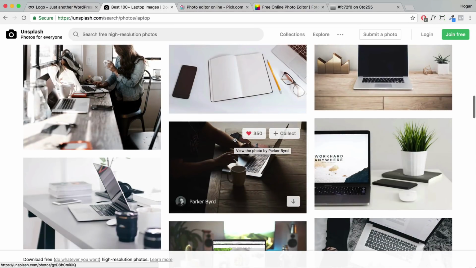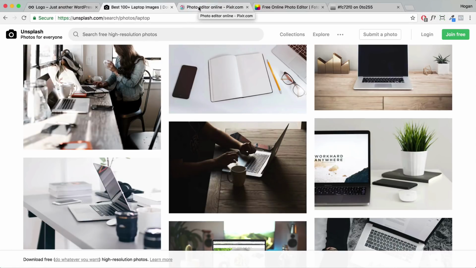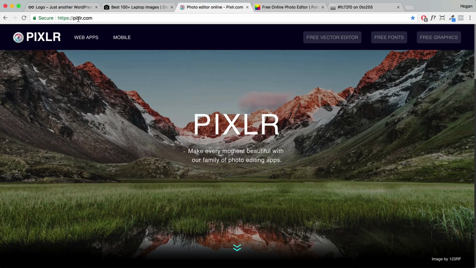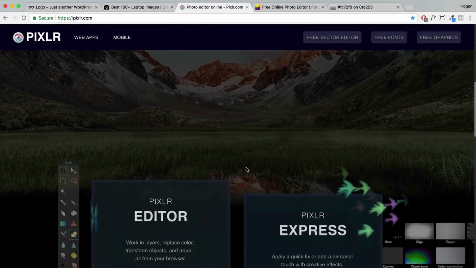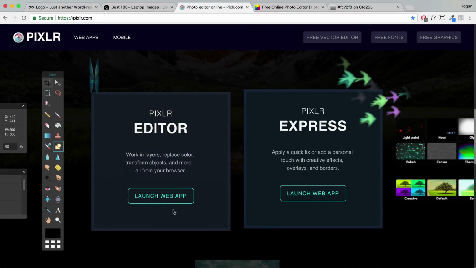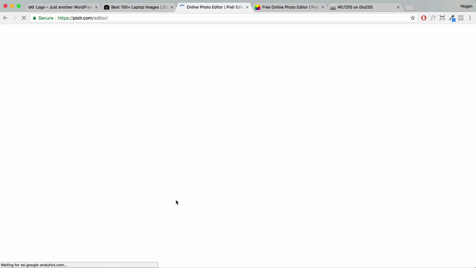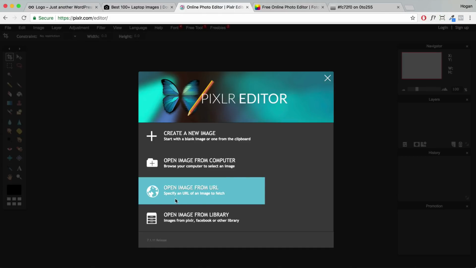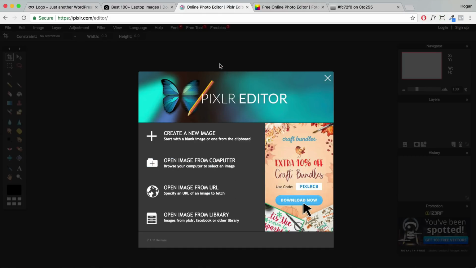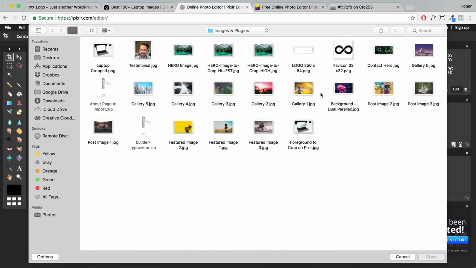I've already chosen the foreground image, which is a laptop. Then what you need to do is go to pixlr.com, and then scroll down to the Pixlr editor. It's very similar to Photoshop. It's free and it's online, so anyone can access it. Once you're here, click on Open Image from Computer. You should have downloaded a laptop image to your computer, but if you haven't, I've included it in the actual folder. So click on Foreground to crop on Pixlr. Open that up.